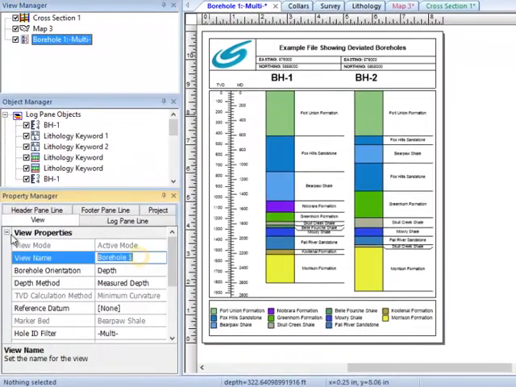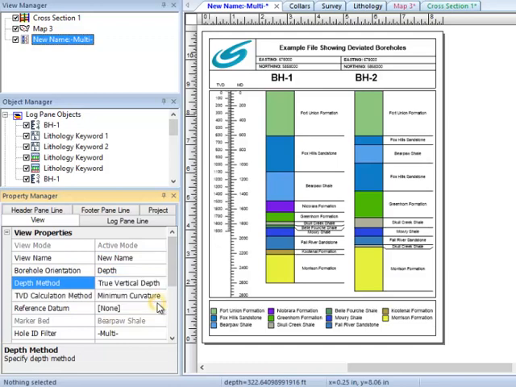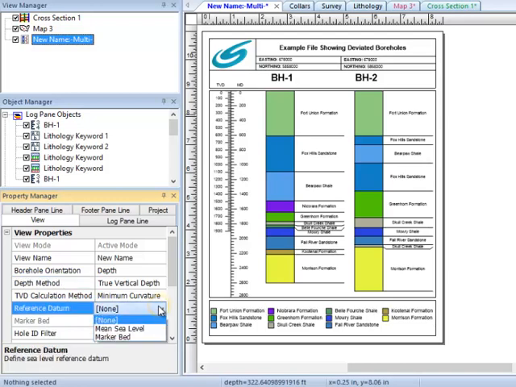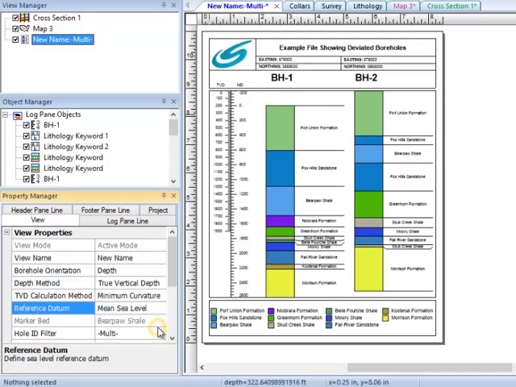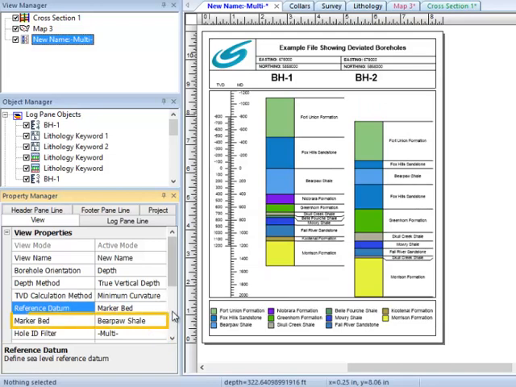You can change the borehole name by typing in a new name. You can change the depth method from measured depth to true vertical depth. This will display the data at the true vertical depth, as long as you have azimuth and inclination or dip data for the boreholes. You can hang the log on different datums by changing the reference datum. You can choose to hang them on the mean sea level, which displays the logs based on their elevation value, or you can set this to a specific marker bed, which will set the top of the marker bed to a depth of 0 across the logs.